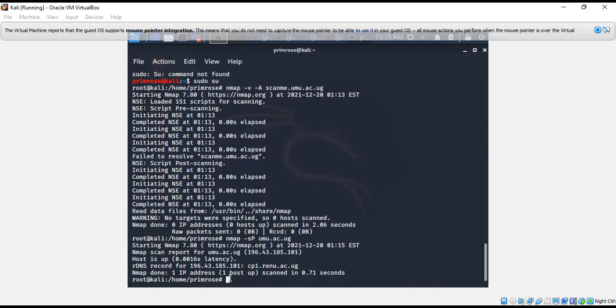I told you the IP address, I have it with me. It is 196.43.185.101. So let's see. Right, there we go. We have scanned it and we have got, yeah, here it is. So that is a scan that can show us the IP address of our target. So our target's IP address is this one, and it's the one we are going to use.